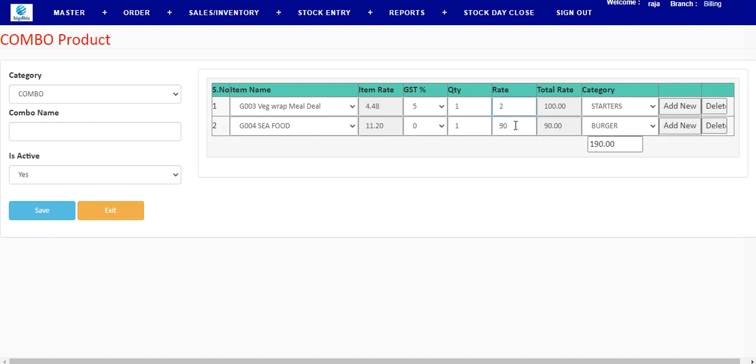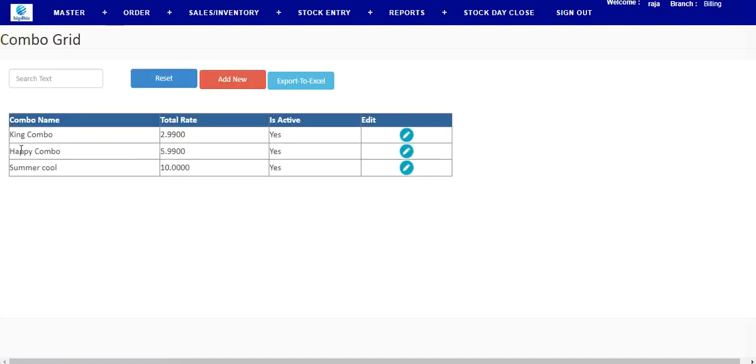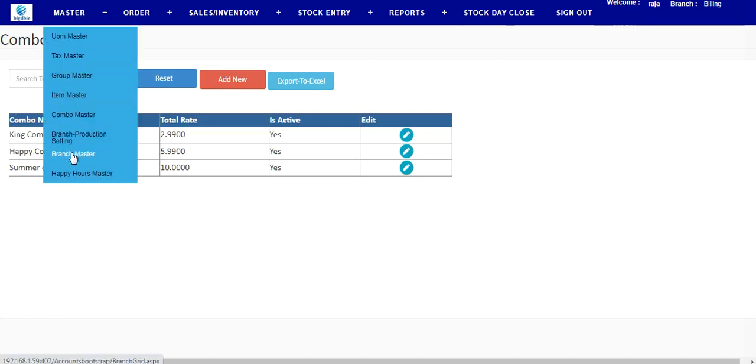It can be two for four, or when it comes as a combo, it comes under ten. It can be anything. It can be a rupees rate also. Based on your requirement, you can add combo items. You can specifically add the name of the combo, like veg wrap with seafood, something like that. You can create a combo product. All those combo items will be displayed here. Happy combo, summer cool, whatever names you provide, you can do that.